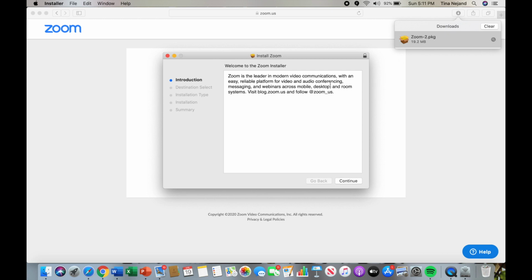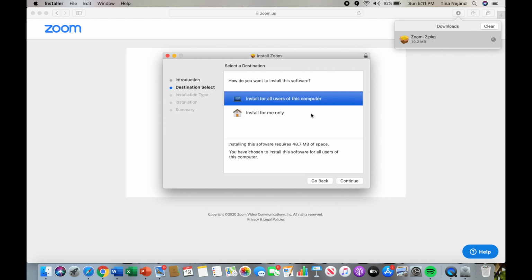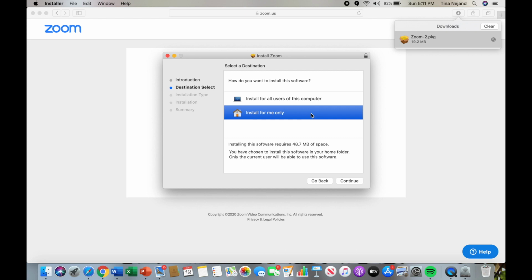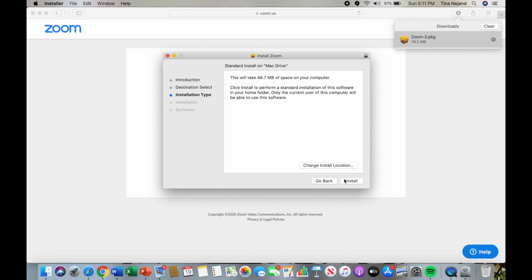Now it's giving me a bunch of information about installing Zoom. So I'm just going to click on continue. If you have multiple users on your computer, or multiple people who can sign in on your computer, and you do install for all users of this computer, Zoom will be installed on all of their accounts as well. But if you just do install for me only, it'll only install for your account. So that's what I'm going to choose, and then I'm going to click on continue.